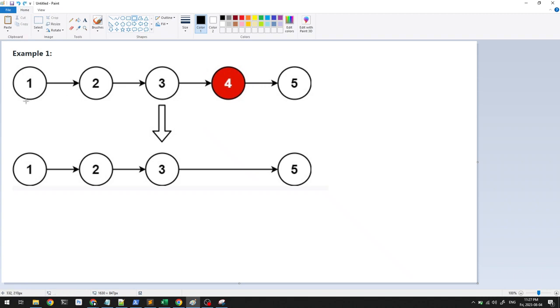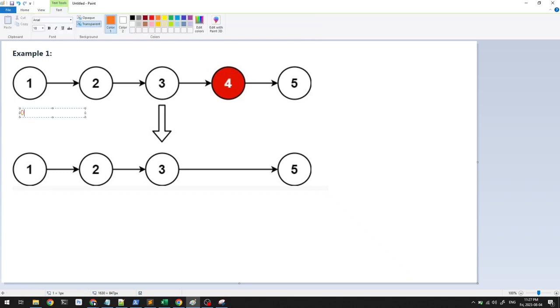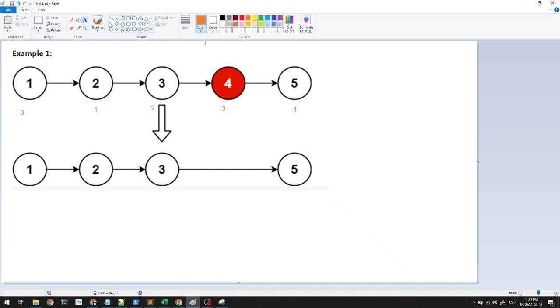Well, think about this, right? If I'm going through the list, then I can maybe just store the indices of each node, right? So maybe I can say that this 1 is at index 0, this 2 is at index 1, this 3 is at index 2, this 4 is at index 3, and this 5 is at index 4. Now, if I have this information, then what is my n? N is 2, right? If I have the length of the list, which is essentially 5, then I can just do 5 minus 2, which gives me 3, and then I already know what is at index 3. It's this 4 over here.